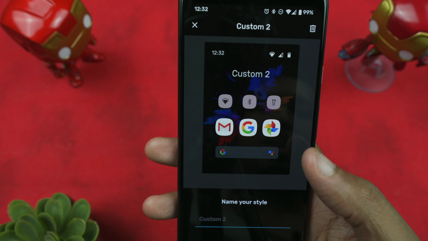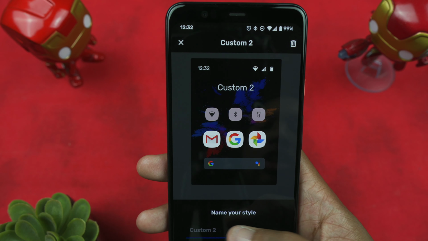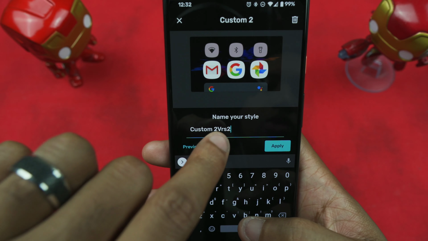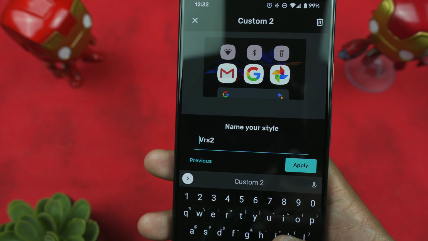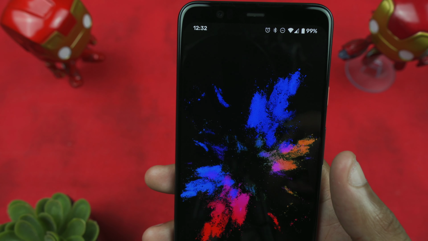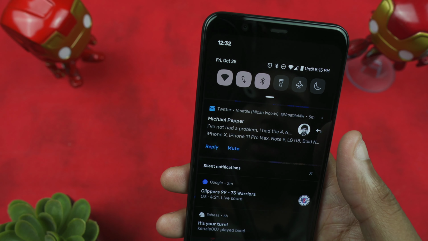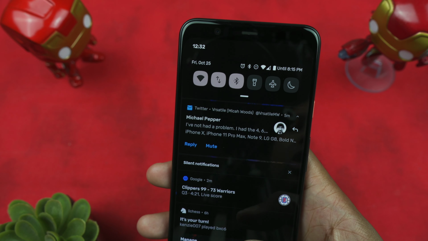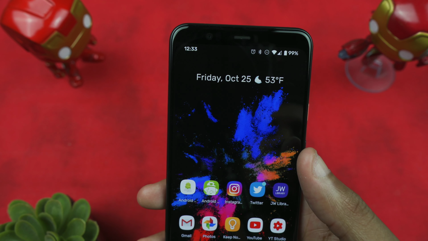Choosing these, and then it gives you basically a preview of what it's gonna look like, what everything looks like together, and then you can just name it. So I'll name this one verse 2. I don't know why it didn't get rid of that. So now I have it named verse 2, and then I'm gonna hit apply. So now everything's about to change, and now my font's changed, and that's changed up there. So shout out to Michael Pepper. So there you go. That's pretty much it in a nutshell.